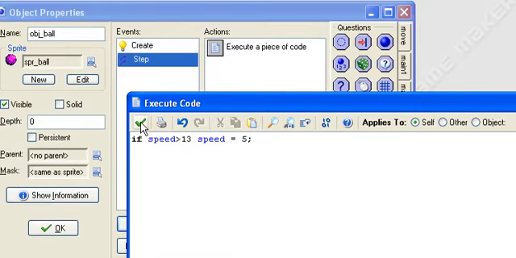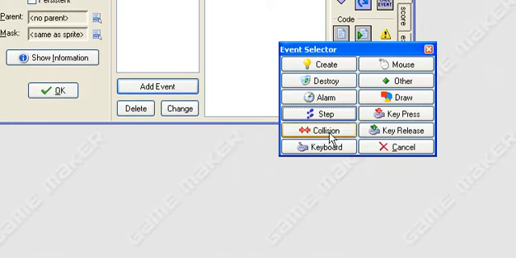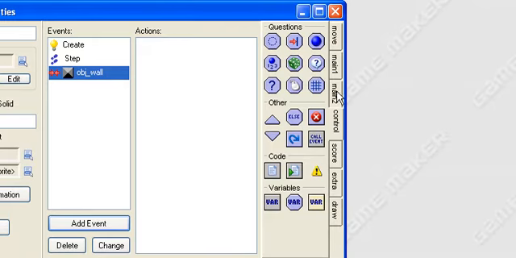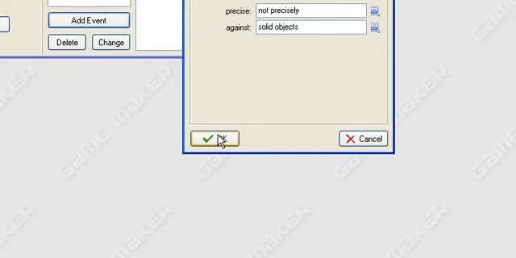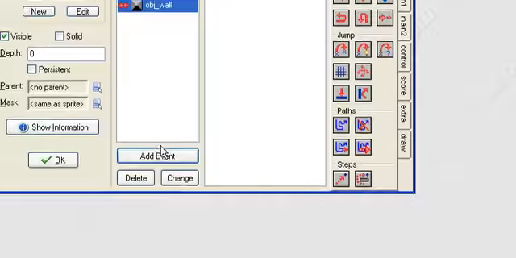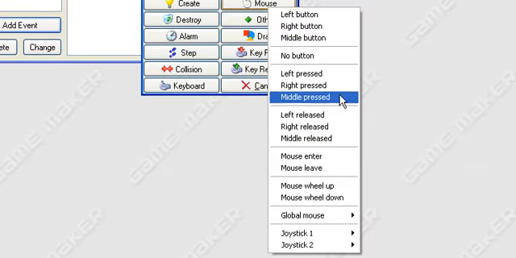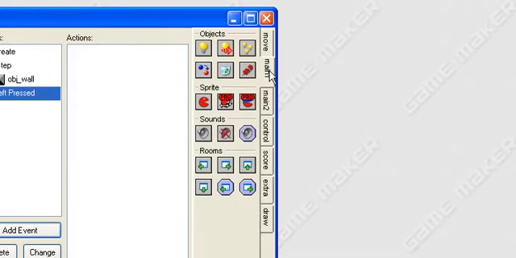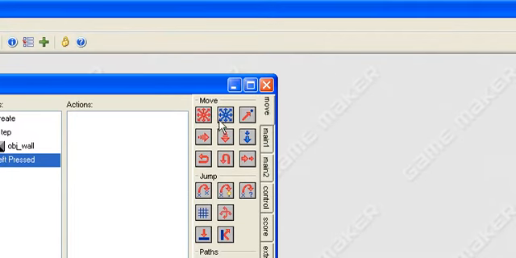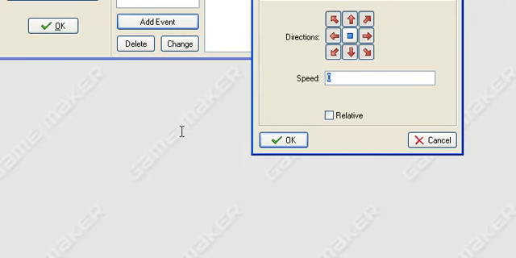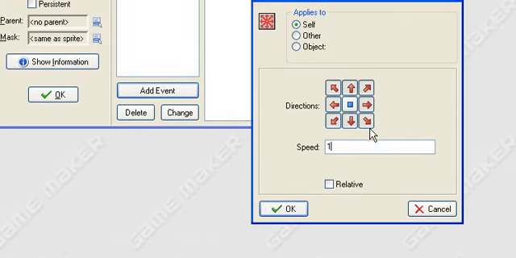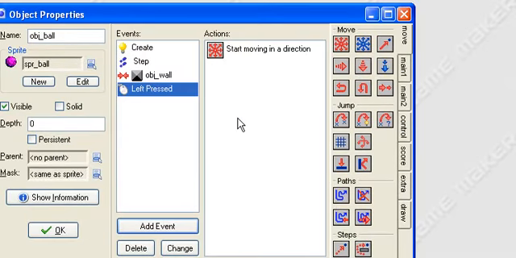Okay, so click the check button, make a collide with the wall event, and then go to move, go to bounce against solid objects, that's what it should say. Then make a mouse left press event, go to move and do the move fixed thing and put speed 1, and make sure you check relative, because when you check relative that means it's going to add one more speed to the speed that you currently have.